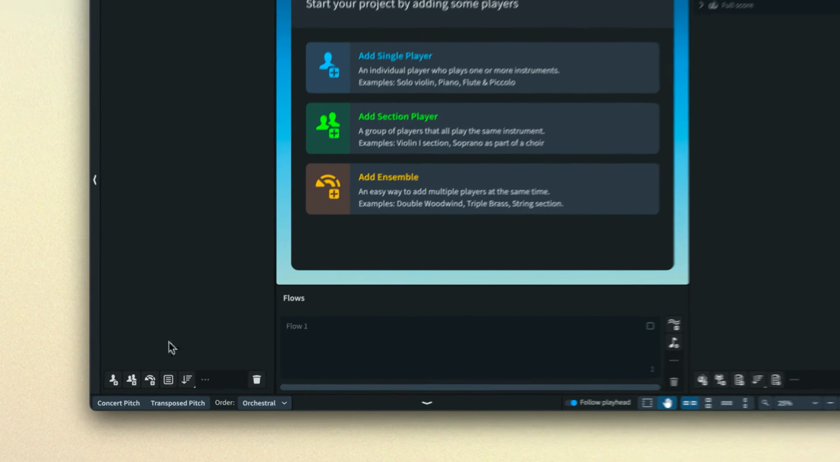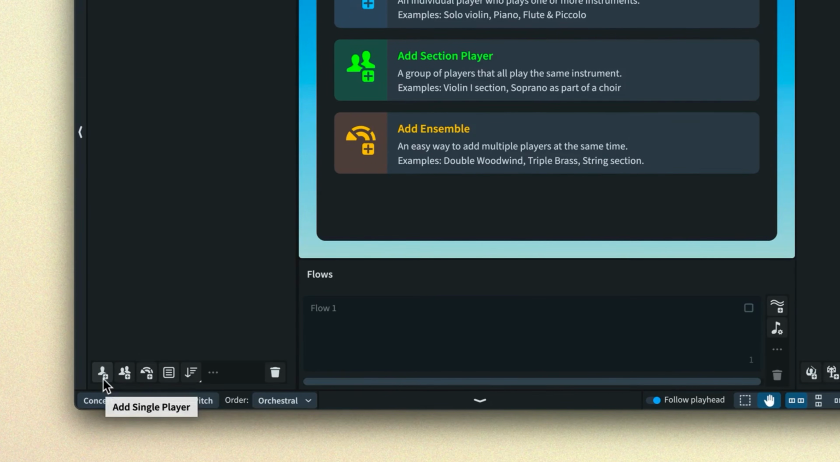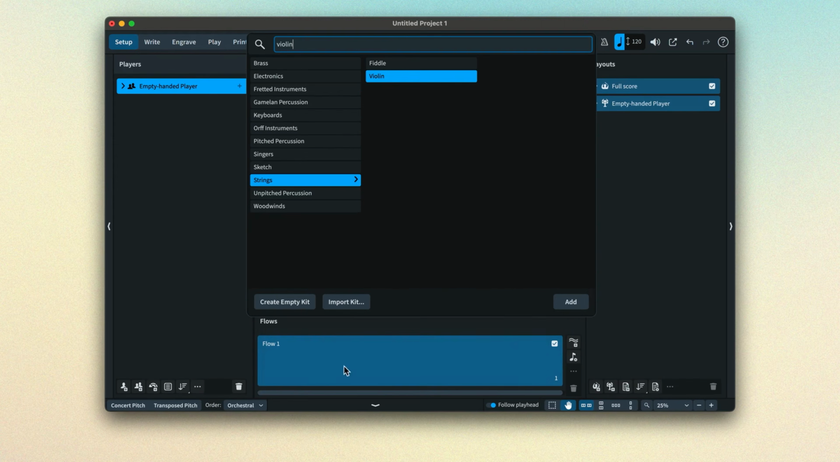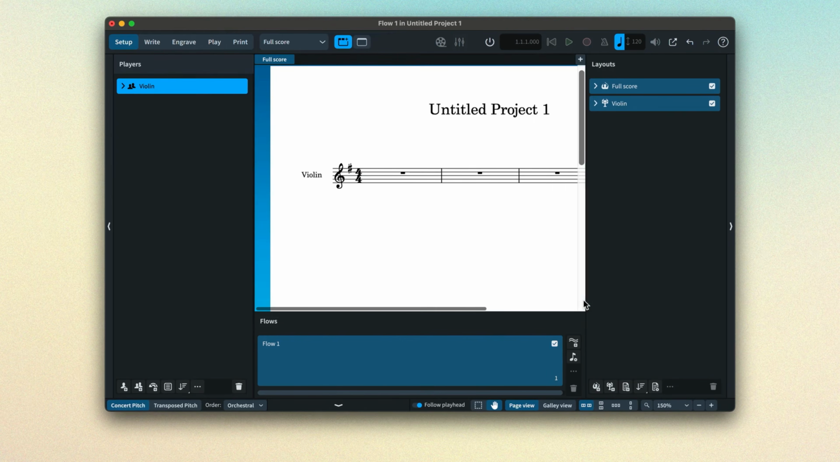In Dorico, we need to add a violin player to our project. So in Setup mode, click one of the Add Player buttons at the bottom of the Players panel. This is going to be for a first violin section, so I'll add a section player. Technically, that doesn't matter for the creation of the expression map. However, it will be necessary to make that distinction when we get on to making playback templates later, so good to be in the right mindset.